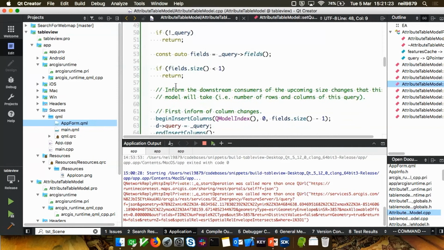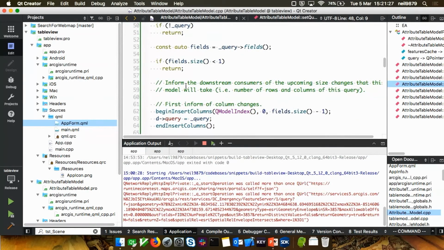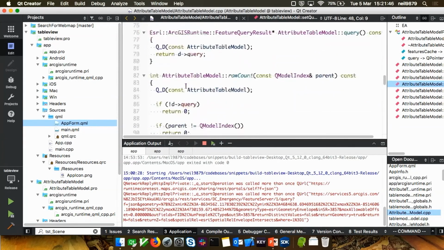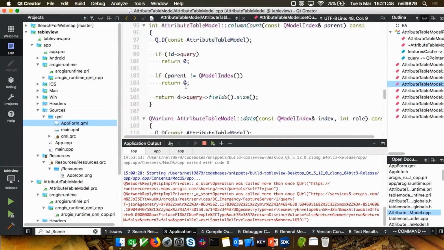Next, we tell it, here's the number of fields in our query, and these fields are going to represent our columns. So here's the number of columns that are going to be in our table. Nice and easy. And then finally, we let it know, hey, here we have a number of features in our query that we've returned back. These are going to be the number of rows in our table. Done and dusted.